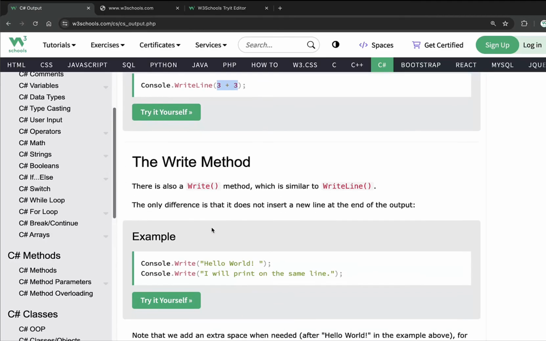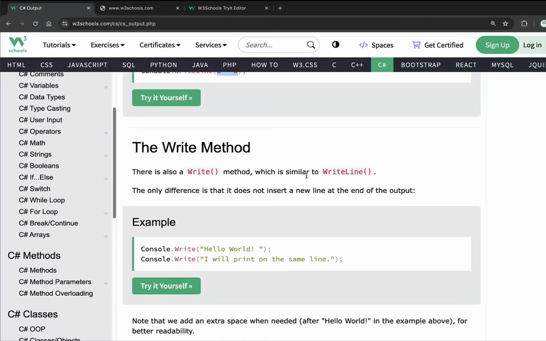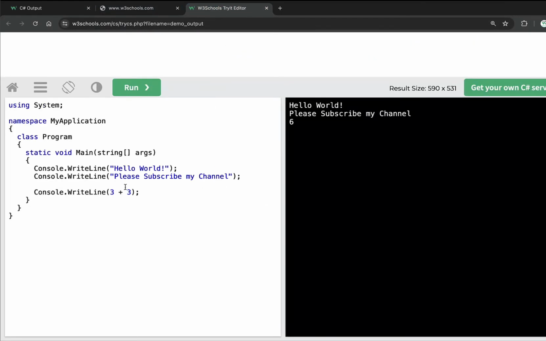So if I come back here, there is also a write method which is similar to writeln. Just like writeln, there is a write method as well. The only difference is that it does not insert a new line at the end of an output. What do we mean by that? If I come back to my code here, notice every time I write console.writeline, it adds a new line as well. Okay, so the word line actually means add a new line as well: on a new line, write this string on a new line.